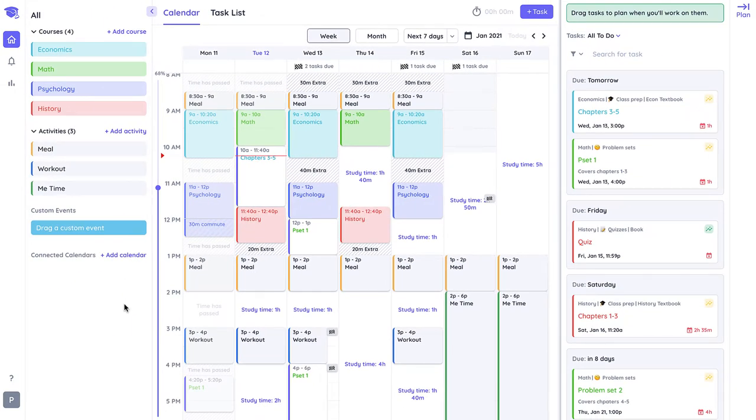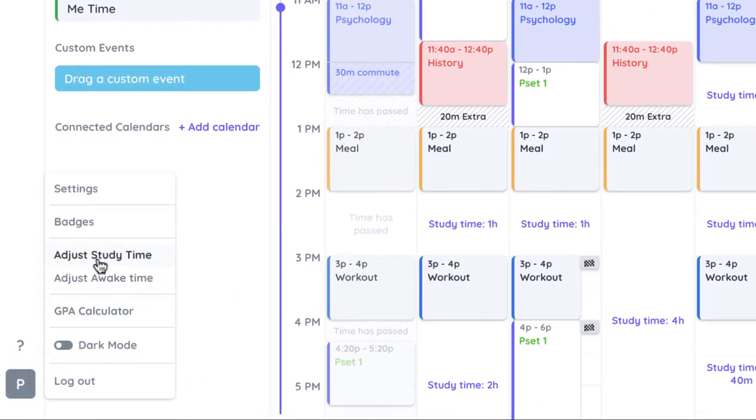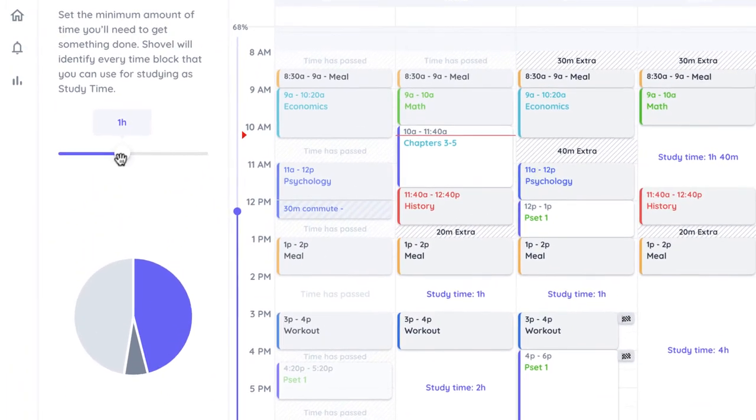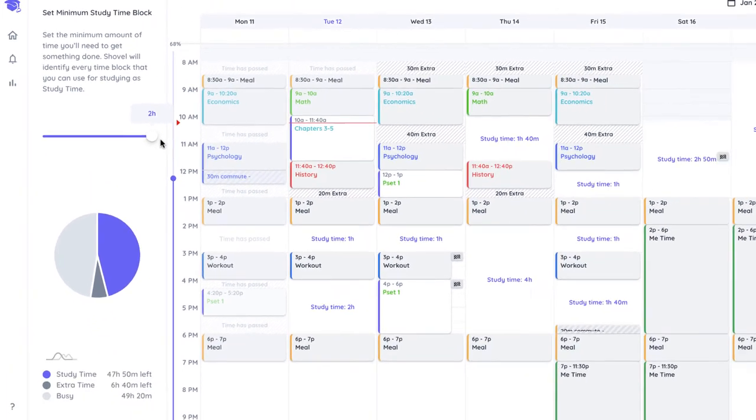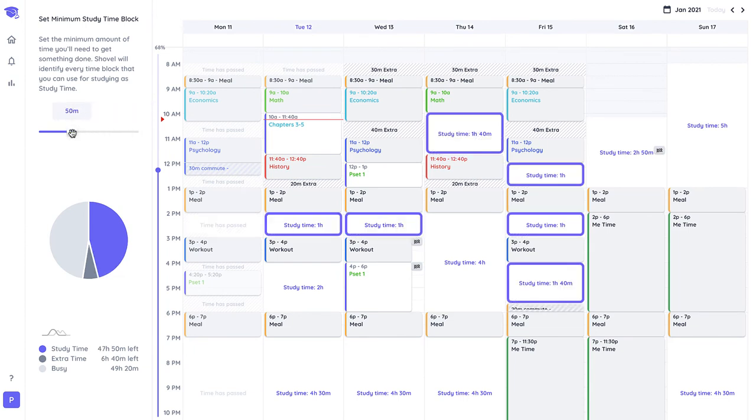To set your minimum study time block, find the menu in the bottom left corner of the app and click Adjust Study Time. Then slide the slider and see how a different minimum size of a study time block affects your schedule. Setting this will tell Shovel what you would still consider to be study time and what time is simply wasted.